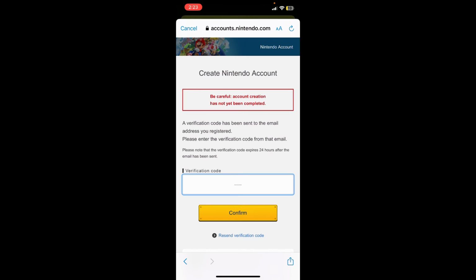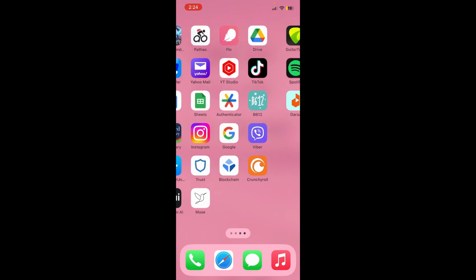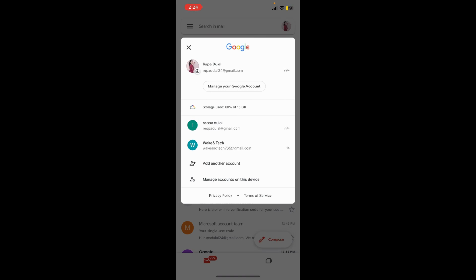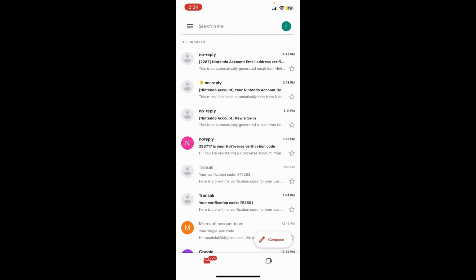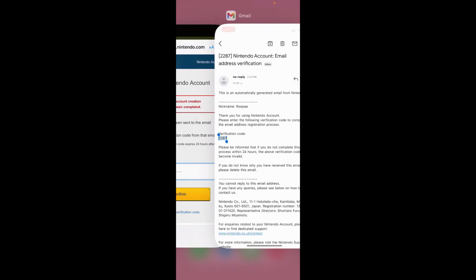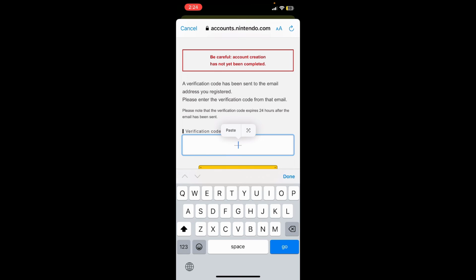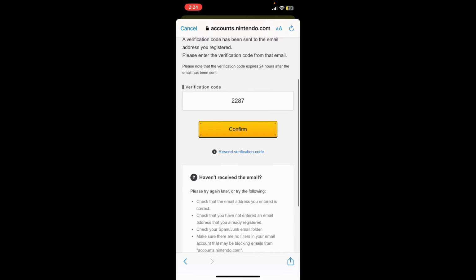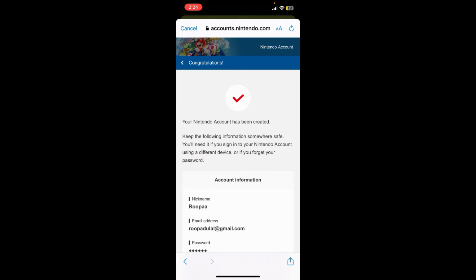Wait for a few seconds and on the next page, you'll need to enter the verification code sent to the email you're trying to register with. Open up your email service inbox you're trying to associate with Nintendo and you'll receive an email. Tap on it to launch it open and you'll receive a verification code in it. Copy the code and then get back to Nintendo website. Paste in the verification code and tap on confirm. Soon after you do that, you have successfully created a Nintendo account.